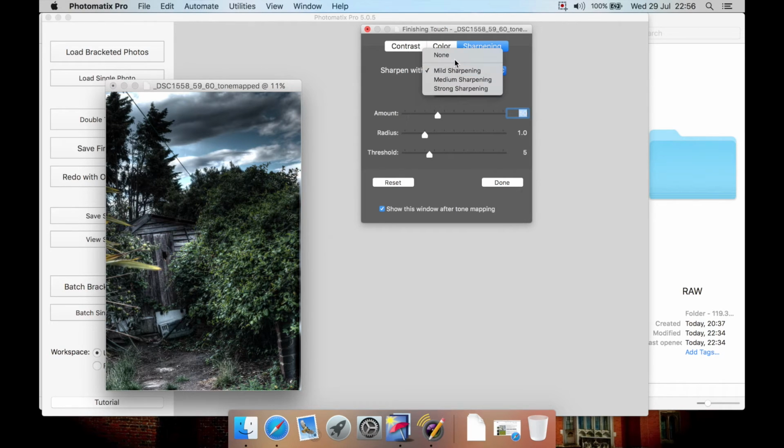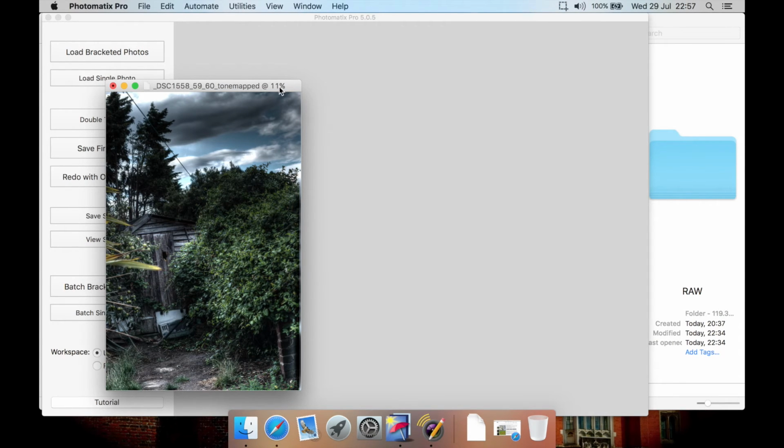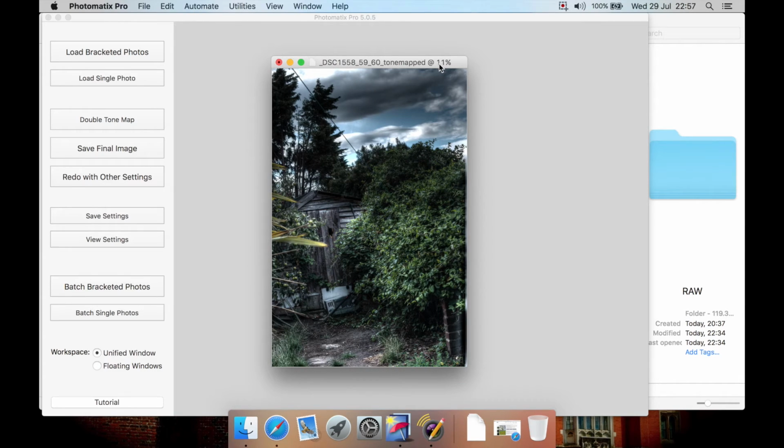But what I would say here, I wouldn't mess with sharpening, contrast, and colors from here. I would leave this window alone. And that's it, just hit done. The reason I say that is because this is mostly for HDR.